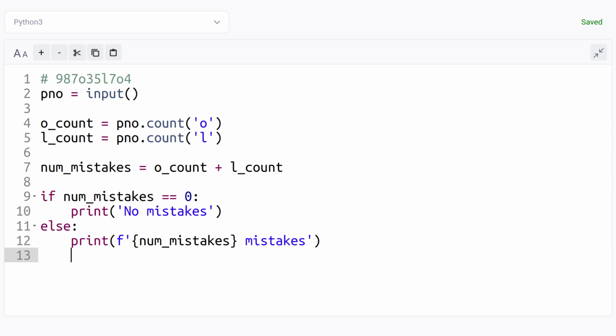So how do we do that? Just as we use this count method to count the number of occurrences of O and L, we can use the replace method in strings, right? So pno.replace, we replace all O's with the string containing 0, right? We have to be careful here. We can't just add the integer 0, right? We are dealing with strings here. So you have to replace all occurrences of the string O with the string 0. This will return a string. This does not replace the string in place.